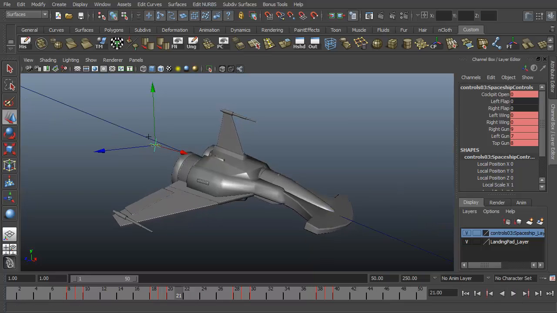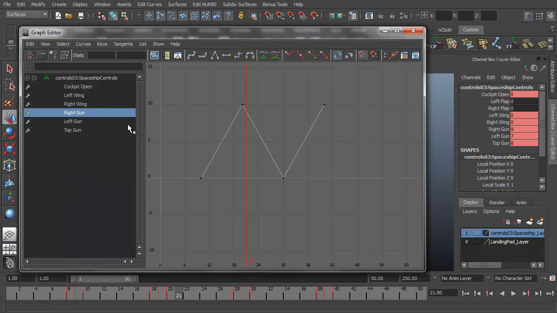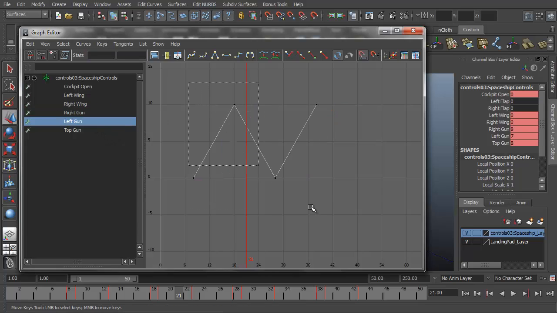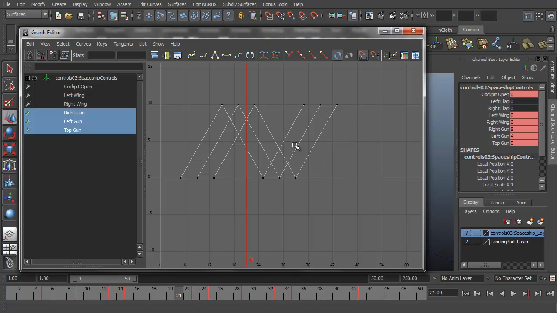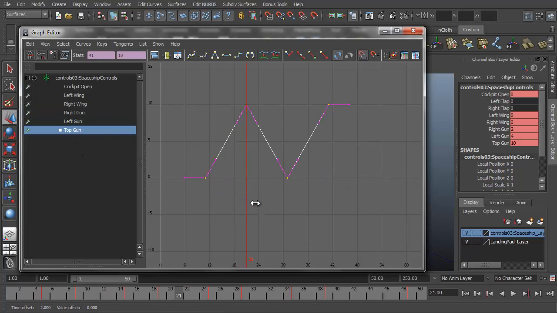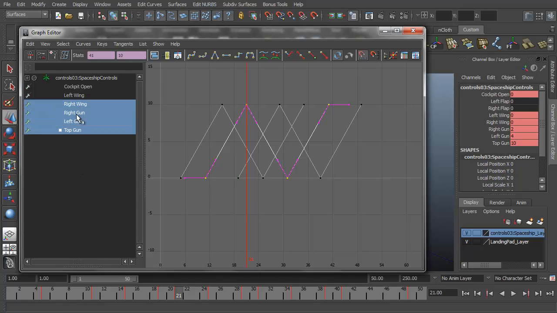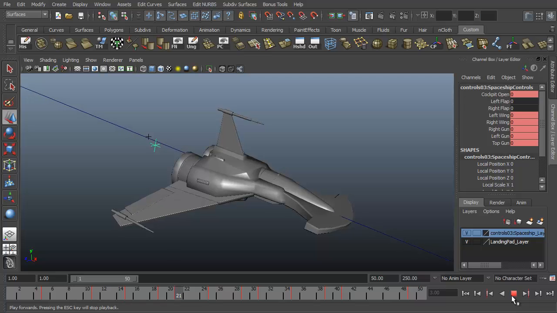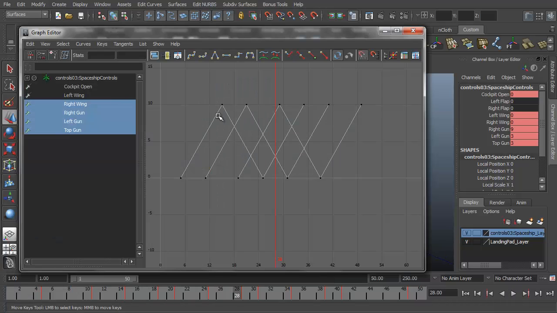You can even offset them even more. So I'm going to grab the right gun, and let's offset it maybe 3 or 4 frames. Again, doing the same with the other guns. So we have this kind of pattern. And because it is a bit of a pattern, we might need to break it up a little bit, so it's not quite so even. So let's just see what that looks like. And we may even need to add some points to our animation.